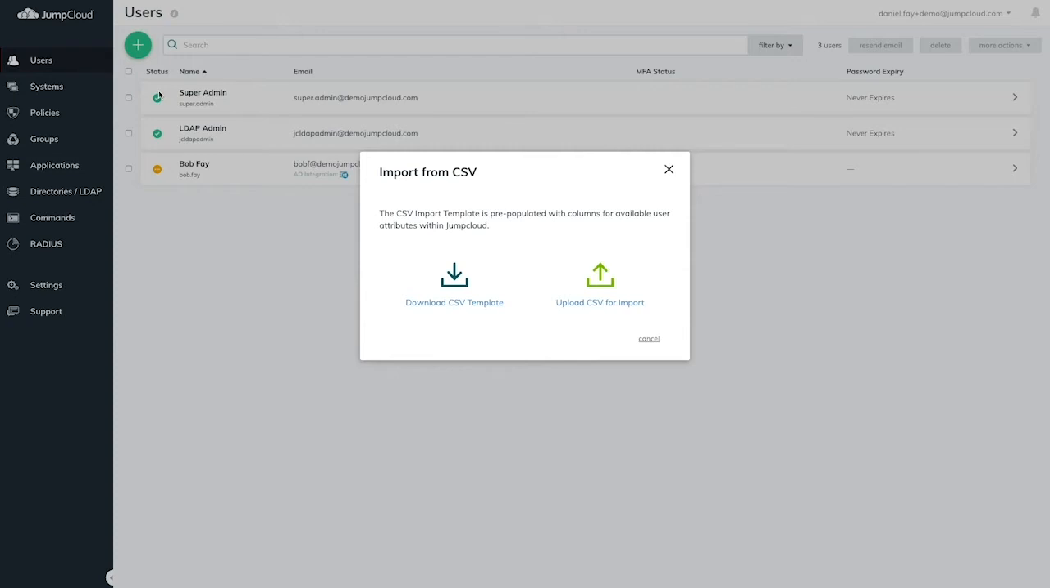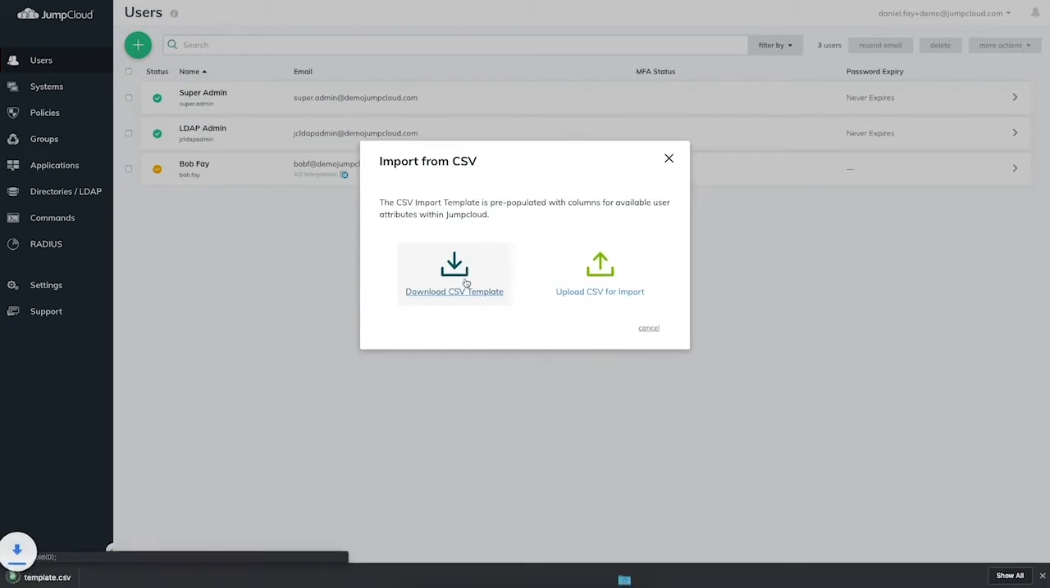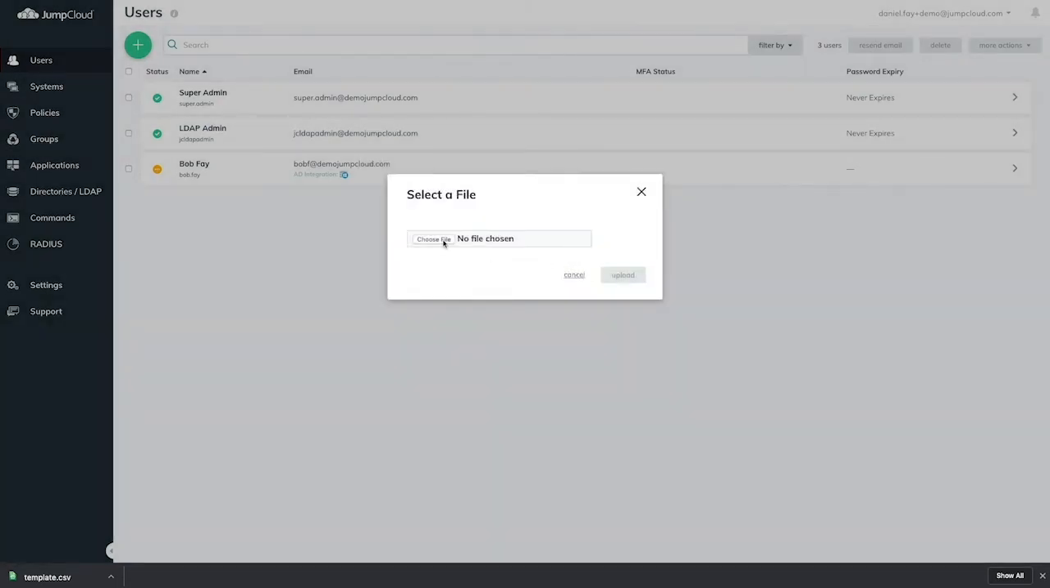Go ahead and download the CSV template first and begin to fill out the template with your user's information. In our example, I'll be using an example list of the US presidents and uploading the CSV through the admin portal. Once your CSV is completed and filled out, go back to the JumpCloud admin portal, hit the green plus button, select Import from CSV, and select the second option, Upload CSV for import. Select your CSV file and hit Upload.